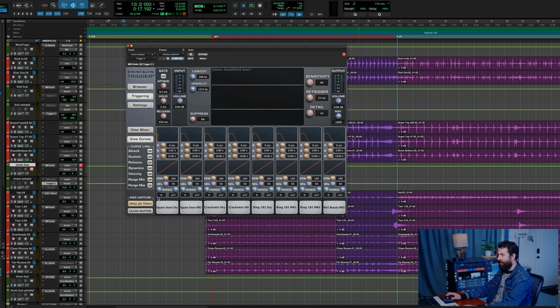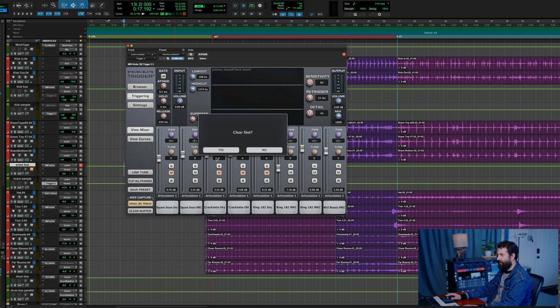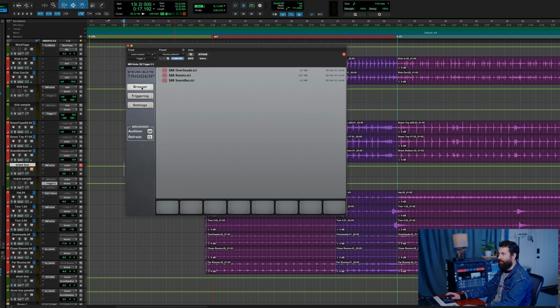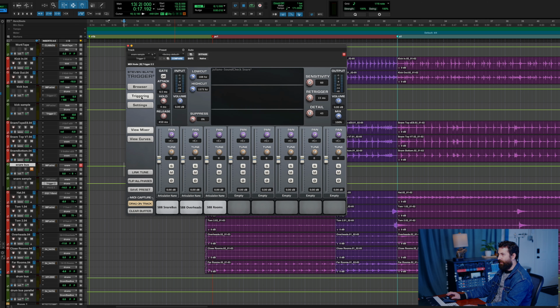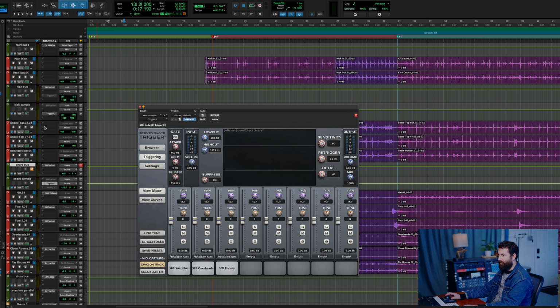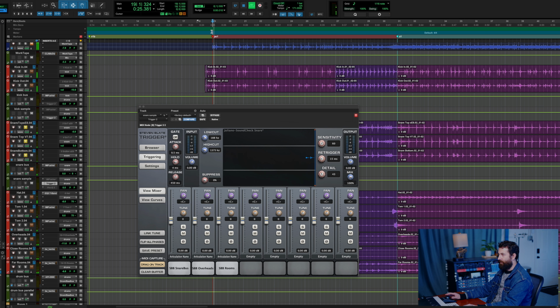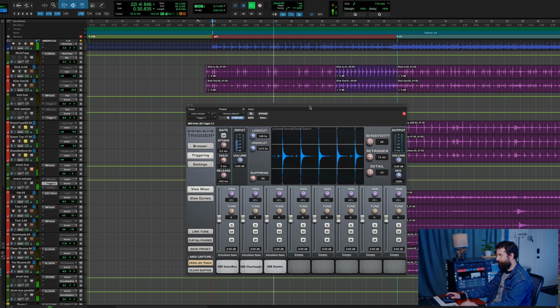So now that we've got that, I'm going to get back in here and clear all of these slots. And now that all of these slots are cleared, I'm going to go to our browser to find the snare bus and drag it on, the overheads, and the rooms. And now we can kind of fuss with all of the settings. So realistically, this should... now we're playing our snare sample.